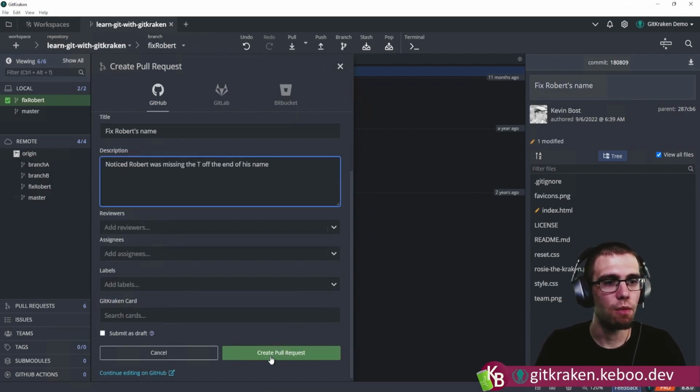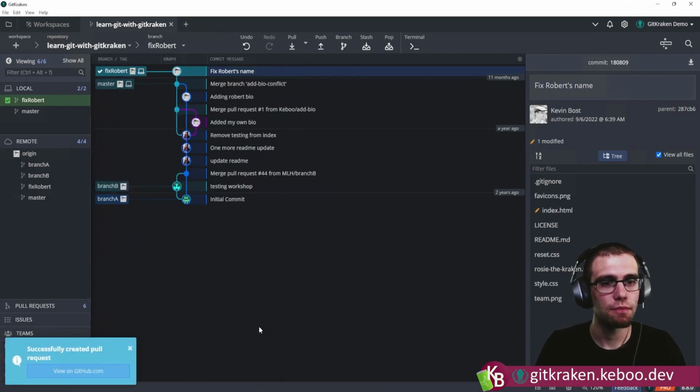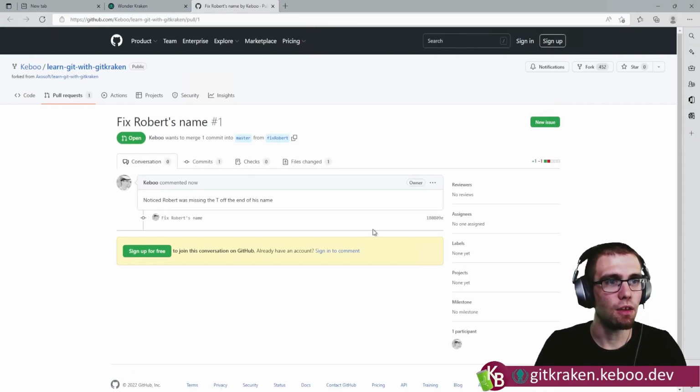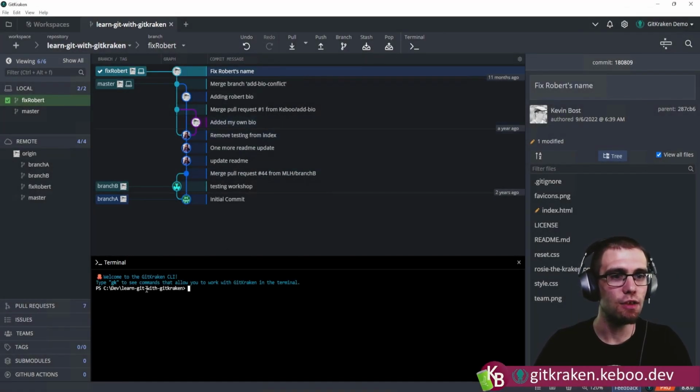Great. And then we will hit create pull request. Then if we want to, we can just jump straight to GitHub and take a look and verify, yes, the pull request is there.